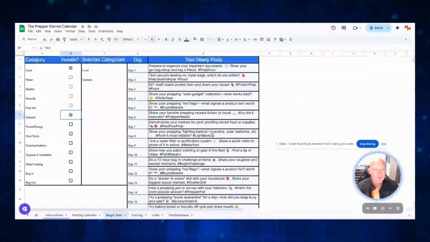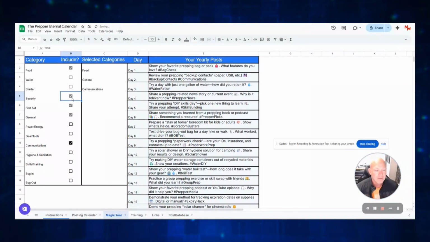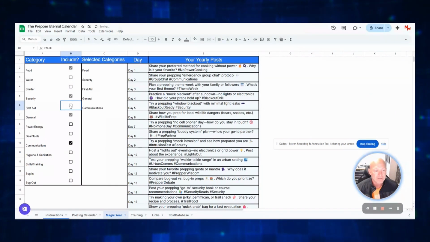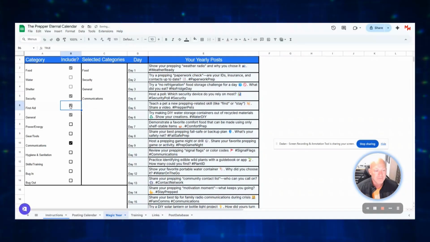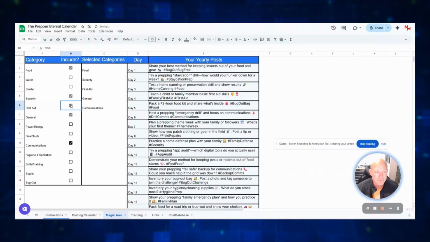But it works the same way. If I want to include multiple categories, I just add them. If I don't like the order or the way it looks, I just check and uncheck, and it's going to shuffle them around. Pretty straightforward, pretty simple.